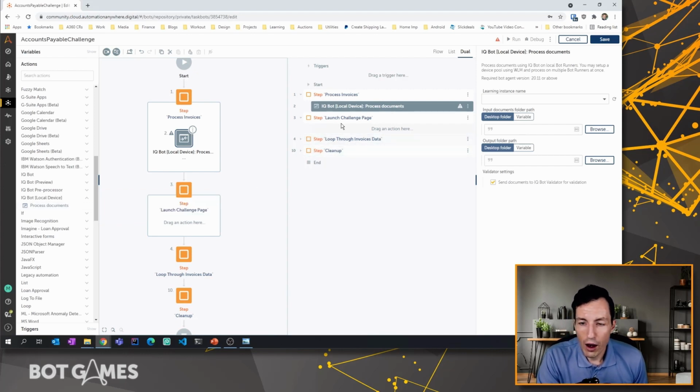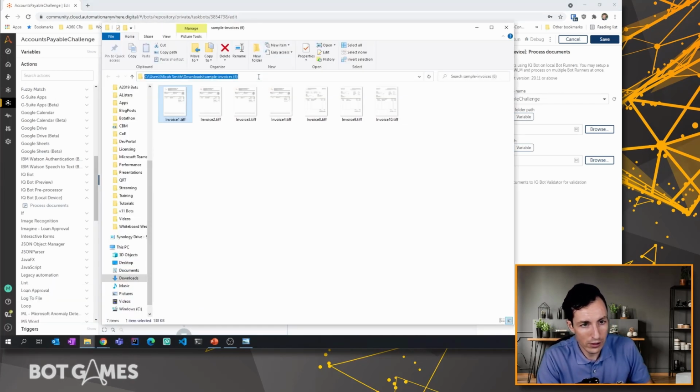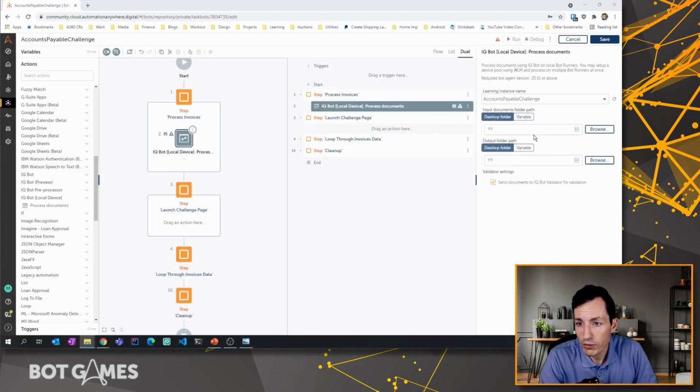All right, when I'm setting this up, I will have to choose a learning instance. So I'll select from my dropdown the Accounts Payable challenge, which is the one that we just set up, right? That was the learning instance that we just set up. It asks for an input documents folder. So let's grab the folder that I was just using, which is sample invoices 6. I'm going to give it that path.